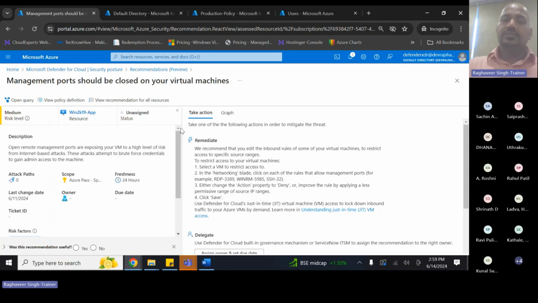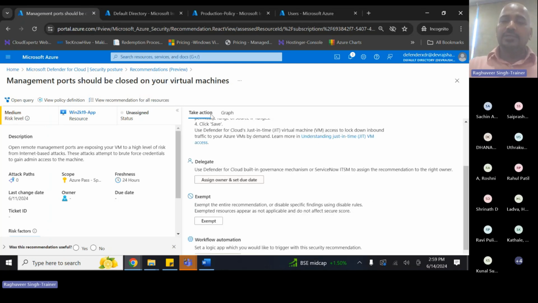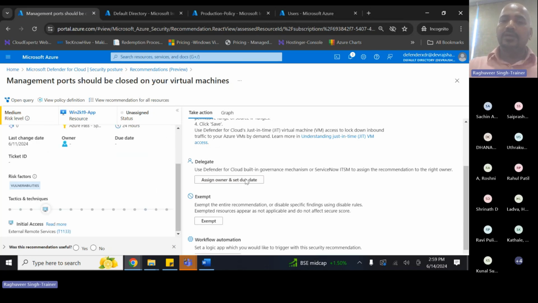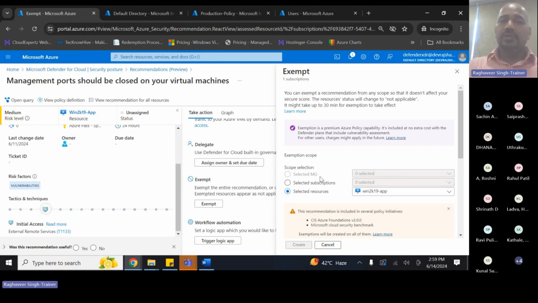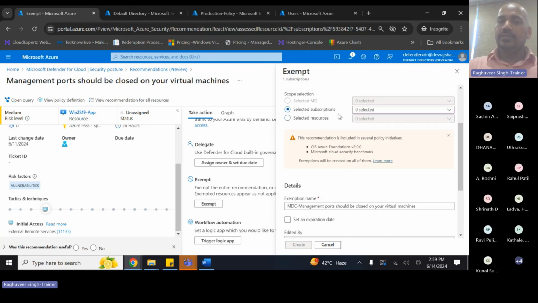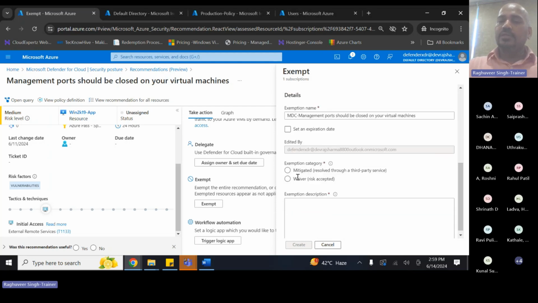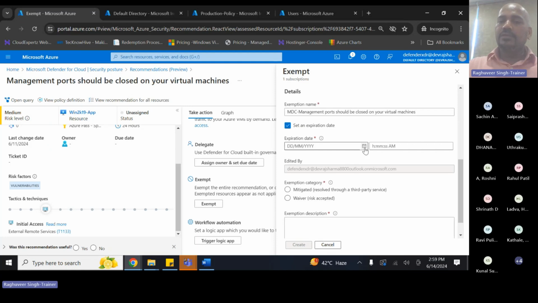Now, once again, this is not assigned, so I can delegate it. But since this is an expected behavior, I can probably exempt it. So I'll exempt it, and I will probably exempt it for all the virtual machines in one go. So I'll select my subscription and say please exempt this control for this subscription, which includes all the resources, right? And I'll say please exempt it once again till December of this year.